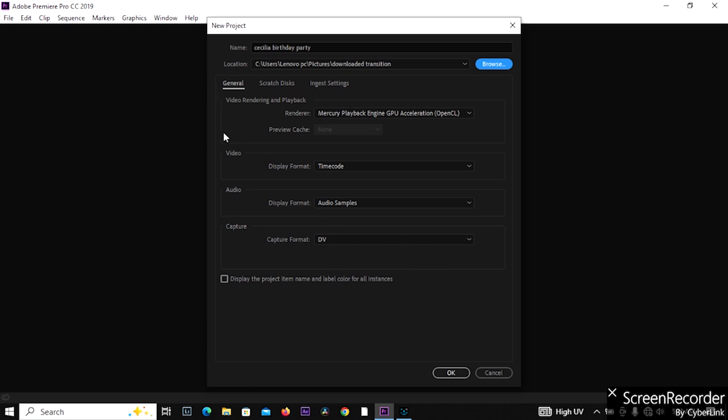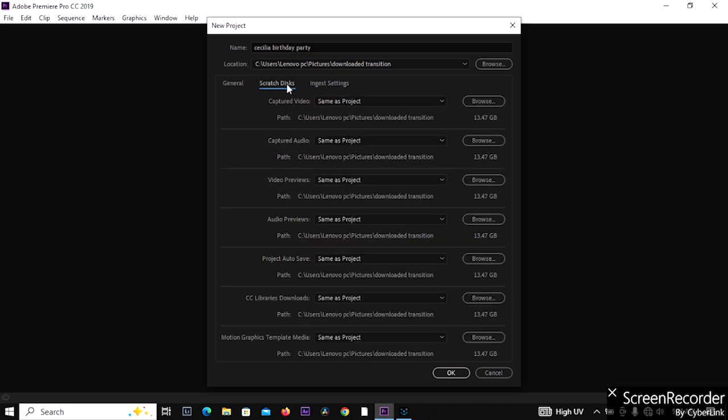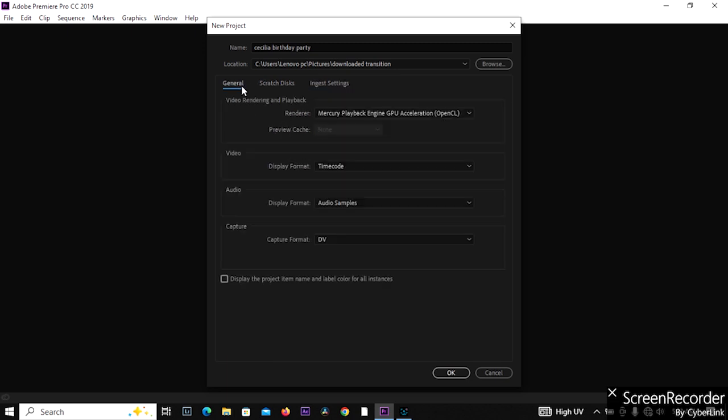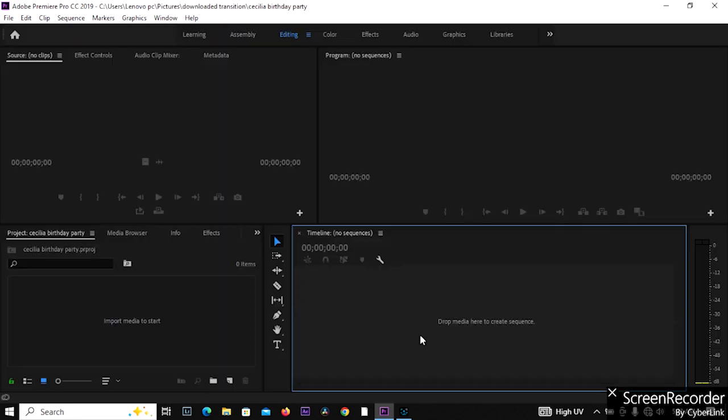Then in General here we have settings. These settings are default settings, so you don't have to tamper with them. Then here we have scratch disk. The scratch disks have to be same as project, all of them. Any that is separate, you change it to same as project. Then you have the ingest settings, so you just use default settings. Then I click OK.